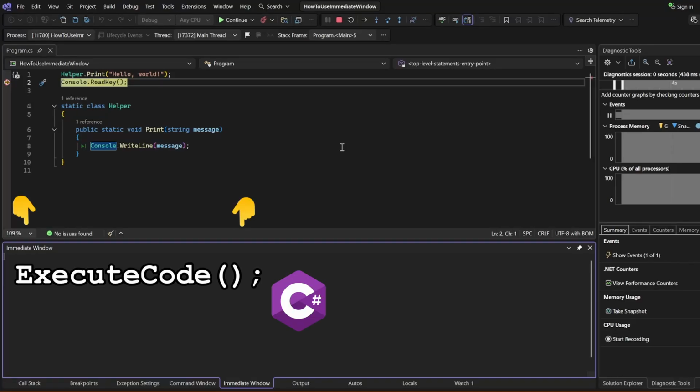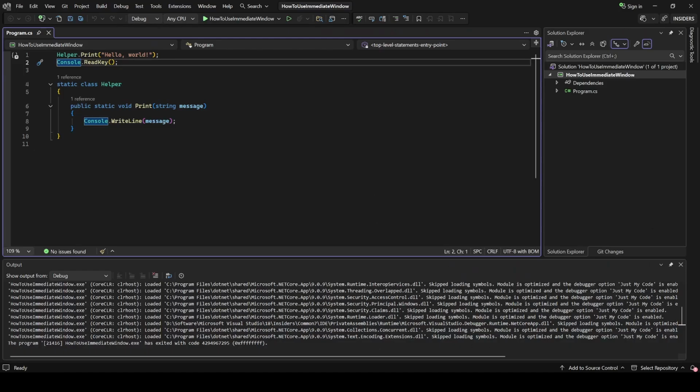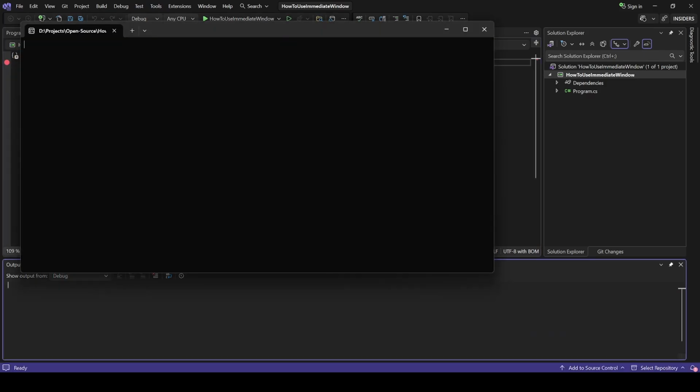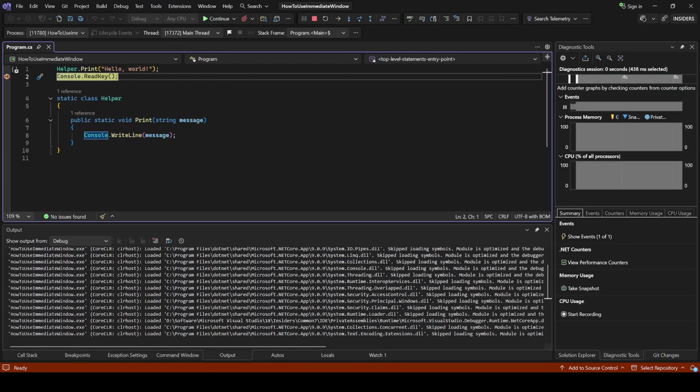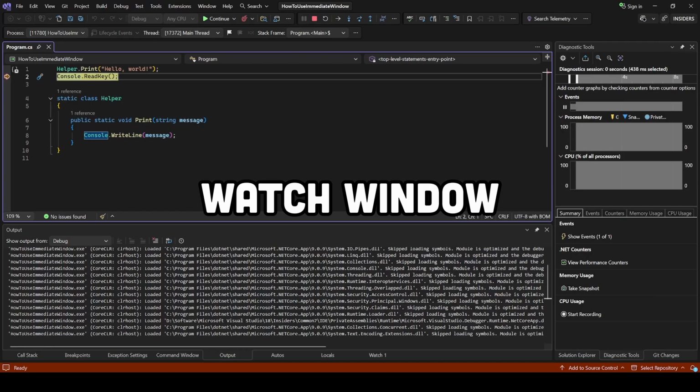Here's how to run custom code on the fly while debugging your app. Let's place a breakpoint and run the project in debug mode. Now you may be familiar with windows like the watch window. It allows you to read values.